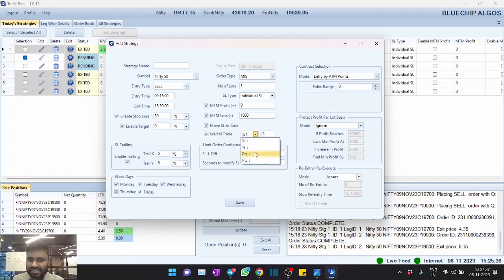But basically what it says is you don't want to immediately enter. You want to wait for 5% movement and then only you want to enter into the trade. So this algo will keep on checking whether 5% is achieved, and once the stock moves 5% upside or downside as per your condition here, only then it will enter.